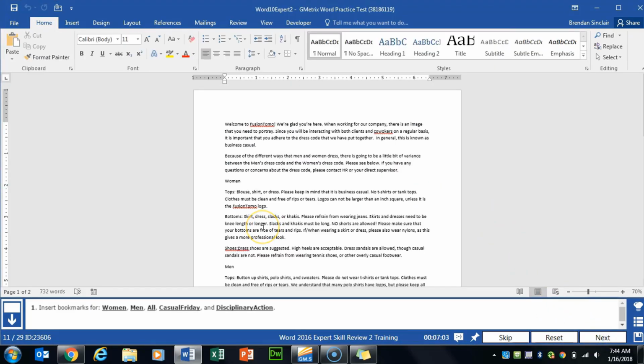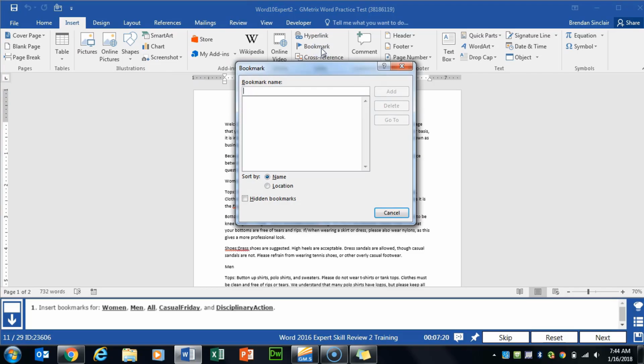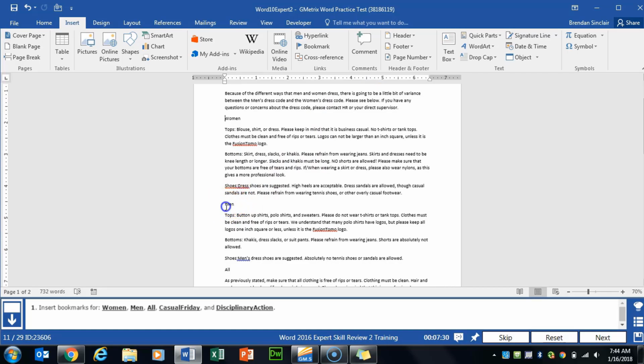Task 11 wants us to insert bookmarks for the headings here: women, men, all, casual Friday, and disciplinary action. So let's go ahead and begin by putting our cursor right here in front of women. And we're going to go to the Insert tab here at the top, and we're going to go to the links group and select bookmark. And we'll go ahead and type in women. We'll click Add. And that set our first bookmark. We're going to do the rest of the list here.